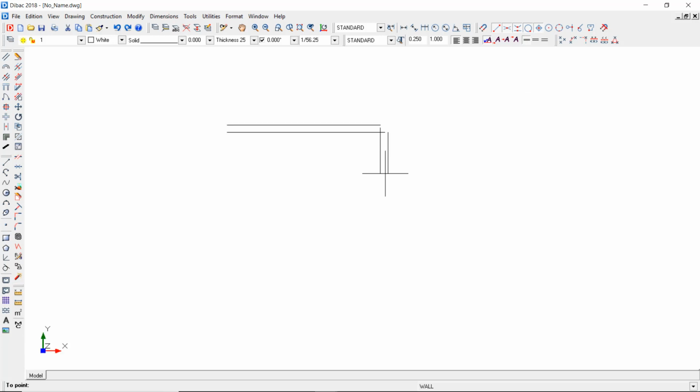Now I move the mouse downwards to indicate a new direction. As you can see, the wall is attached to the inner side of the wall. If I want to ignore the width of the wall in the previous section, I can press F5 to switch sides and now enter a new length. So I type 3 and press enter.